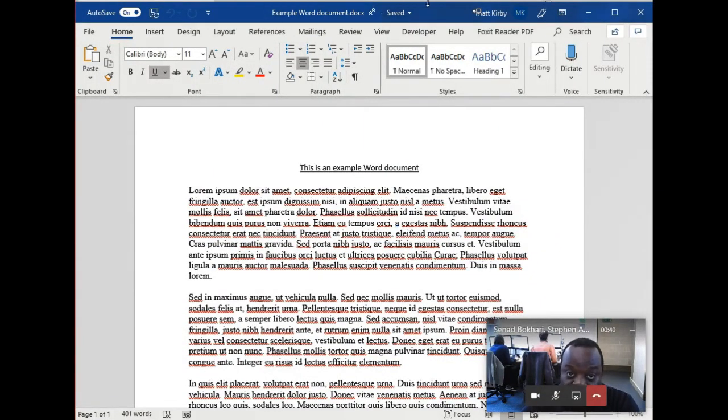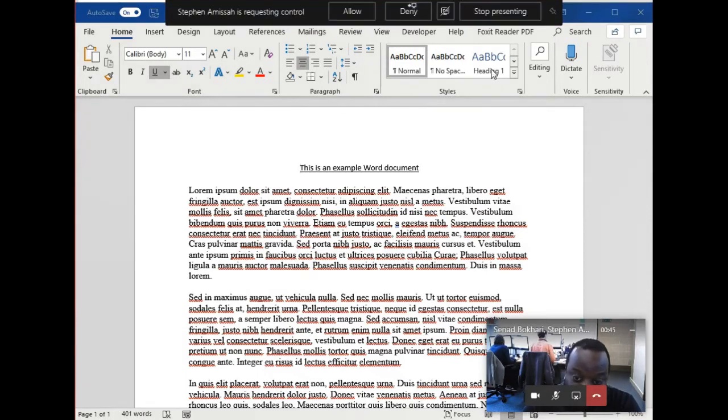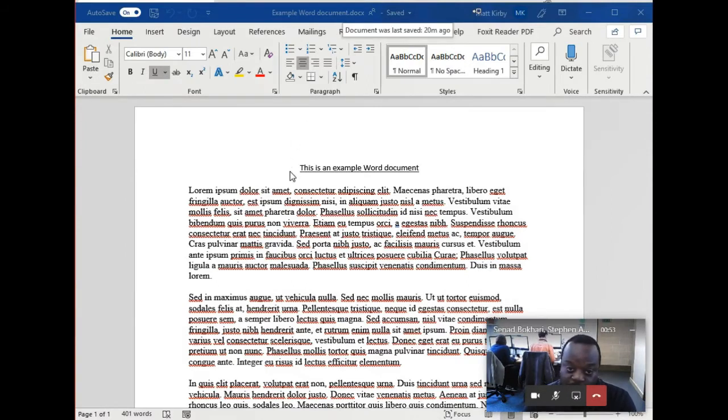You will start being the presenter, but other people in the call can request control. When they do, you'll be asked to either allow or deny. Once you allow control, you will then see multiple mouse pointers, one for you and one for the person who's taking control. In this example, it's Stephen.